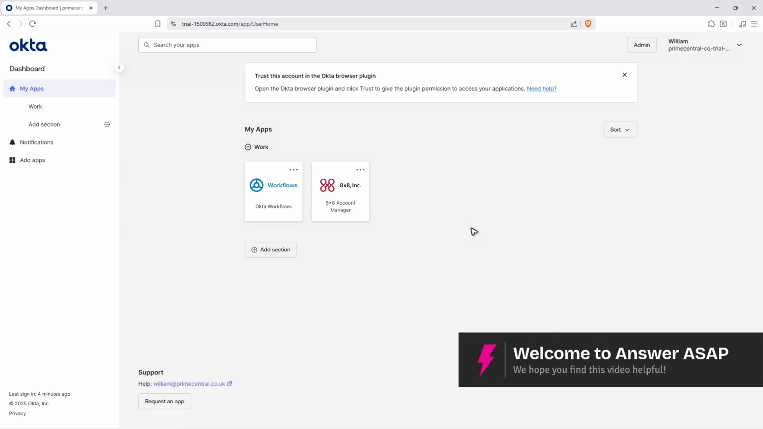Welcome. In this short tutorial, I'll be showing you how to disable your Okta FastPass.